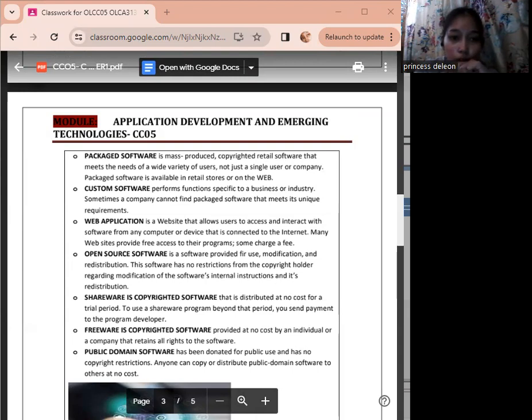So next is custom software. It performs functions specific to business or industry. Sometimes a company cannot find package software that meets its unique requirements. So basically ito yung mga company na pwede kang magpa-customize ng isang software where it has unique specifications for a specific purpose din, syempre.